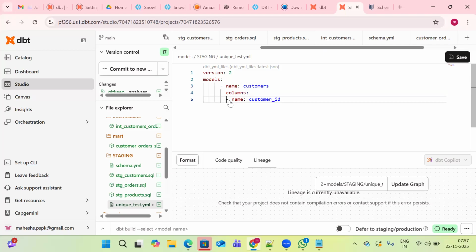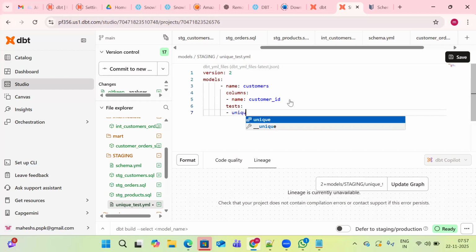Next we need to give the test. On the next line write tests, colon. What type of test are we doing? Enter, hyphen, space, type unique. This is how to define the test.